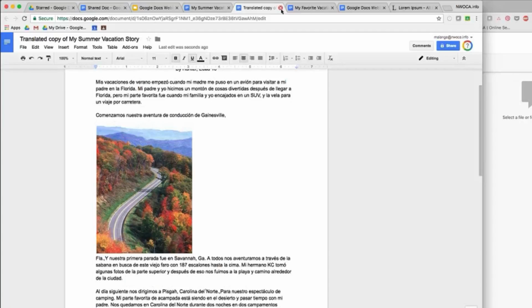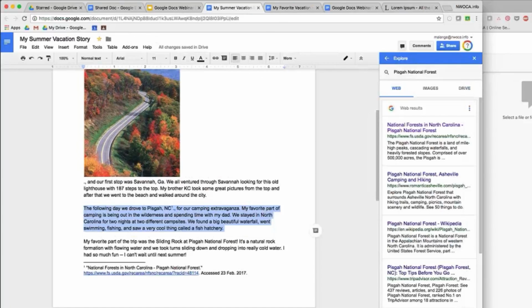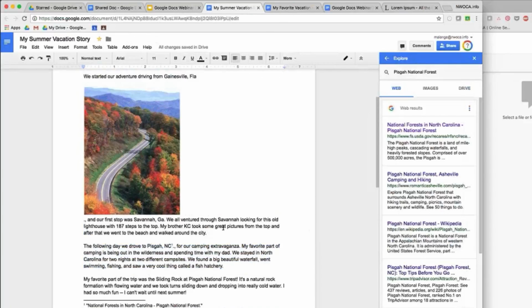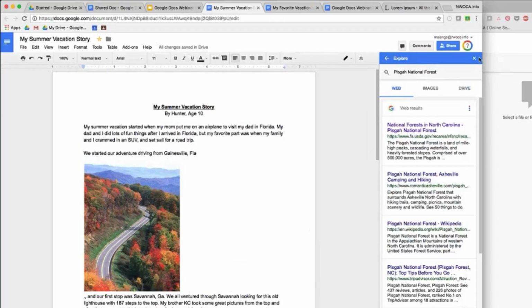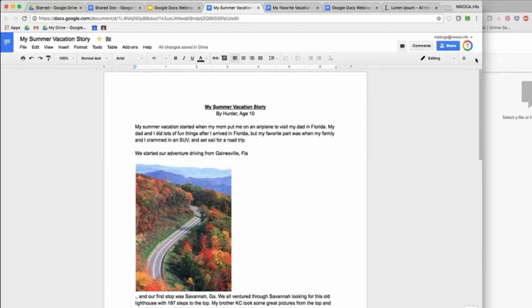And with that translate tool, you actually get a separate copy of the document. So if I close this one out, it comes back to my original one. I can also do the same thing with the Explore tool. I can close the Explore tool as well.